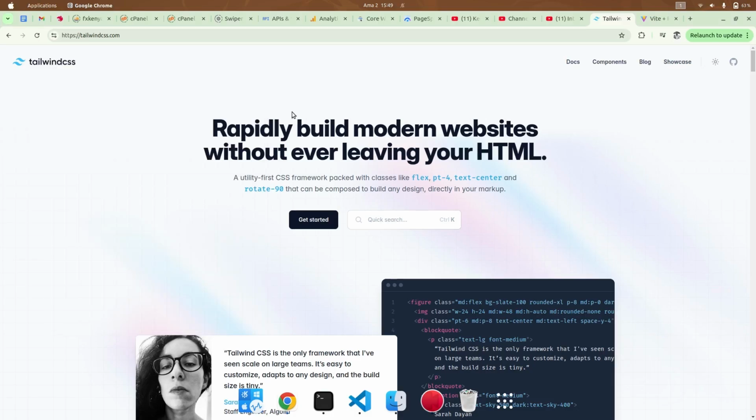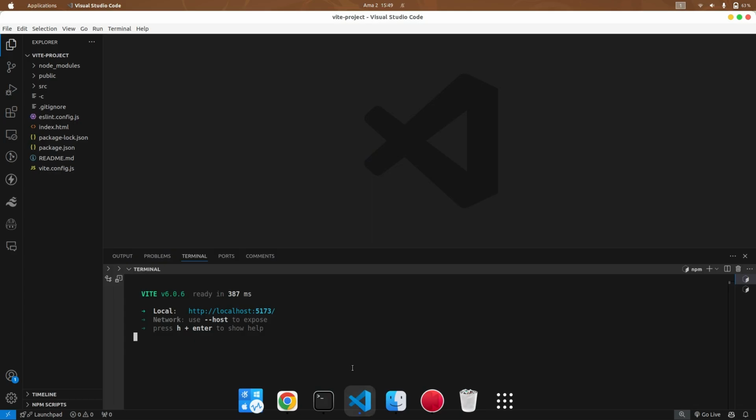Can you install Tailwind CSS to your React application? First of all, have your React application running, which you created with Vite React. If you created it with npx create-react-app, it might not work. So it should be created with Vite React.